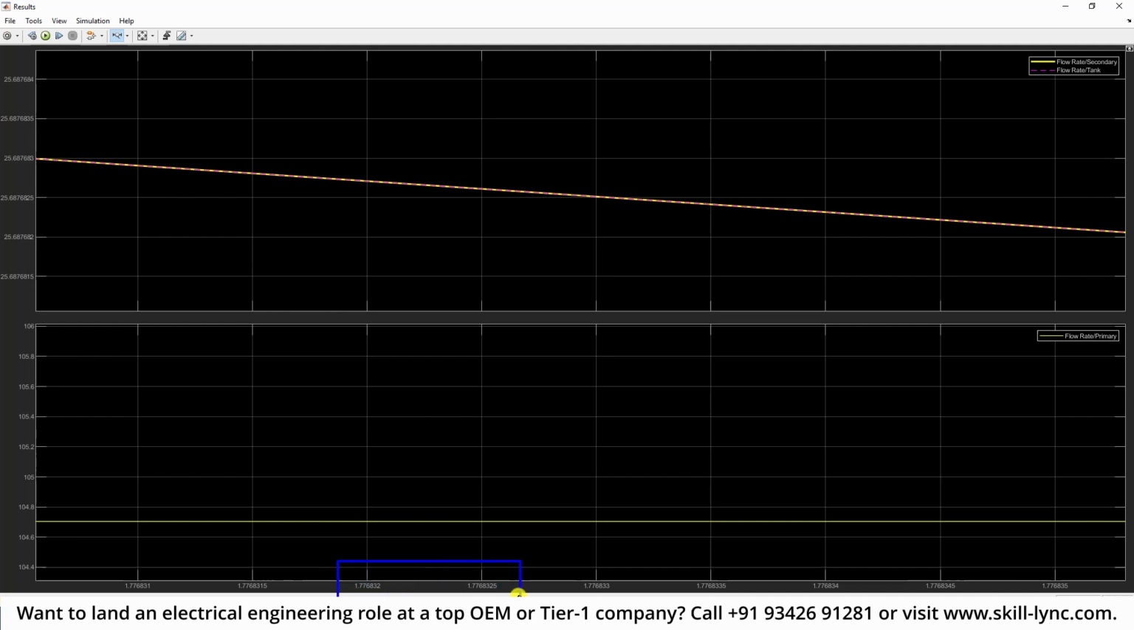If you see this time difference or time represented by 1 unit, which is 1.776832 seconds. So this is going to be a very little time, and there is almost no difference, right? So they are exactly overlapping each other, and you can say the value of the primary flow rate is around 104.7, right? So this is about how to visualize the results.